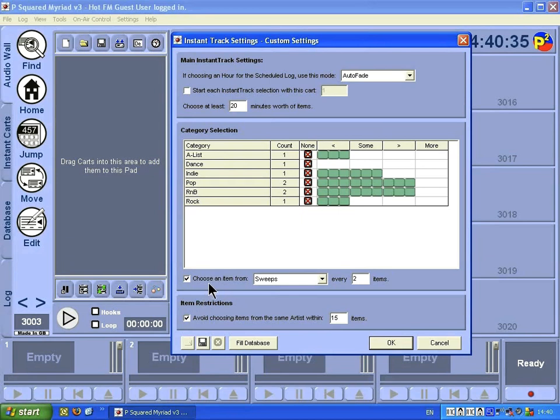So then down here, we can choose an item from whichever we've set as links. At the moment, the only items that we've got in there are sweeps, those dry sweepers on our jingles page. So here you can say to stick an item in from sweeps every 2 items. So that's every 2 songs that it's going to stick a little sweeper in. And down here we can also say to avoid choosing items from the same artist within 15 items. So that's roughly an hour and a quarter. But because we don't have that many artists at the moment, we're just going to take that one off. We don't mind too much about that one.